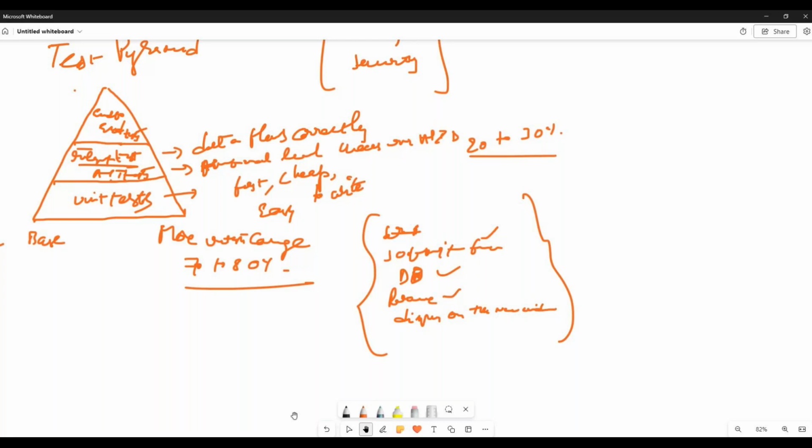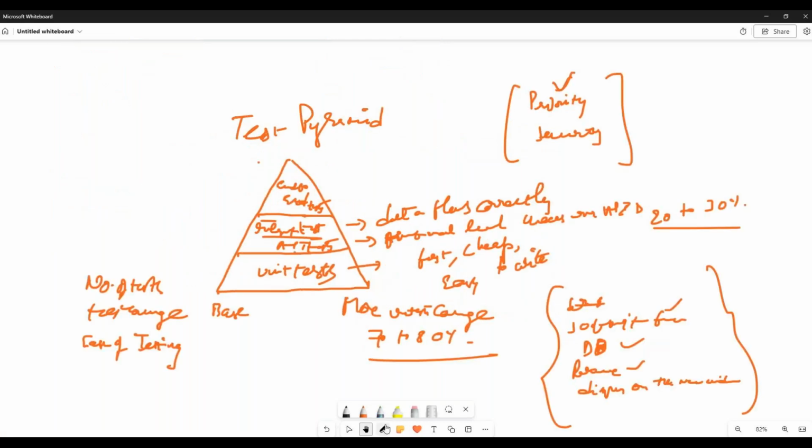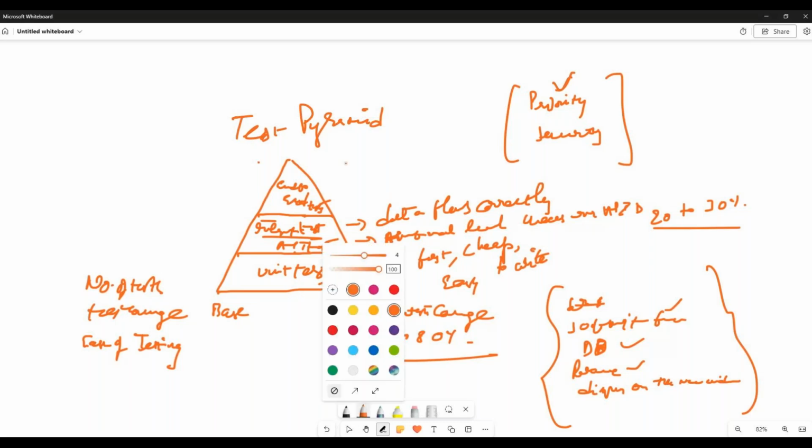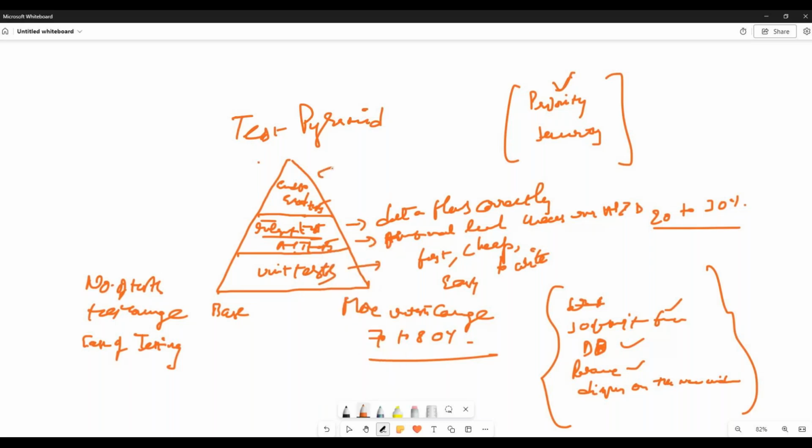Then the focus shifts to the end-to-end or functional UI testing. For functional UI end-to-end testing, they say it should be 5 to 10% only. 5 to 10% of your tests should be your UI automation or UI functional tests. That's how they want us to focus. This is what the test pyramid says. So clear on the test pyramid part?